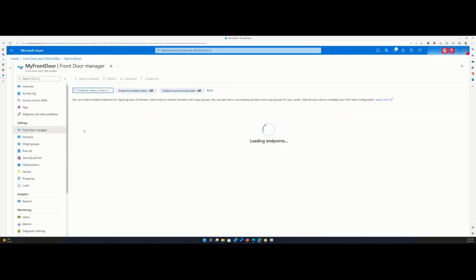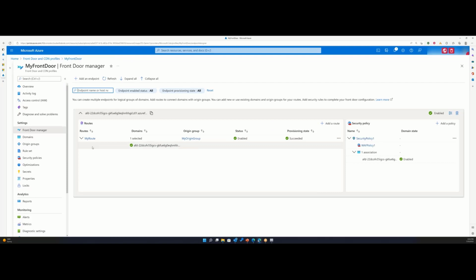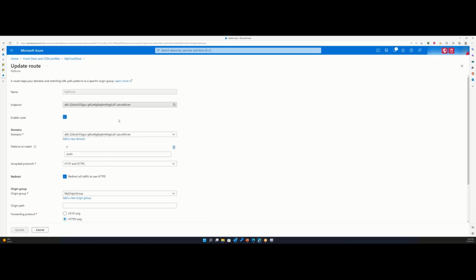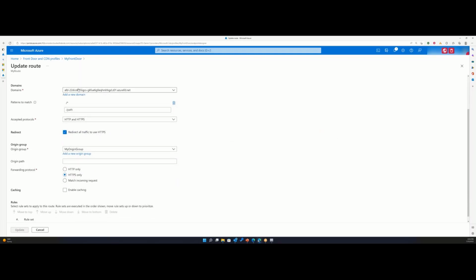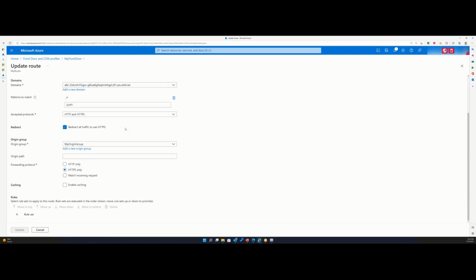Now, Front Door Manager, I can hop in here. I can take a look at my configured endpoints. You can see that I have one endpoint currently set up. It's got my WAF policy with my domain, and then I have my route configured. I can take a look at the route. I can go ahead and edit this and see the different domain, what paths, patterns I'm matching, what protocols I'm accepting, which origin group it's going to, what my forwarding protocol is.